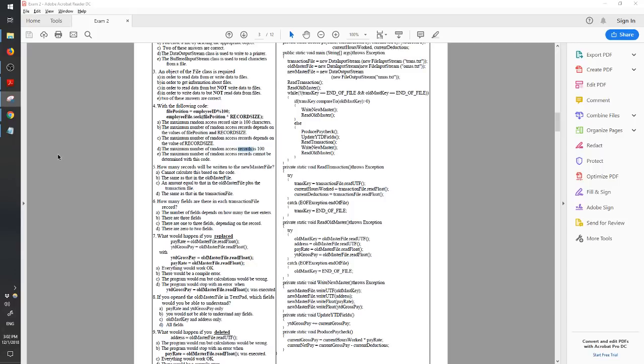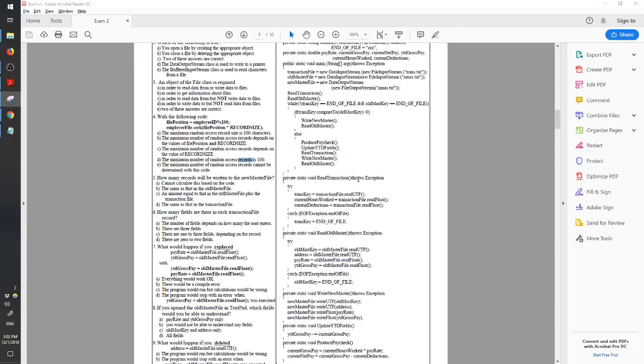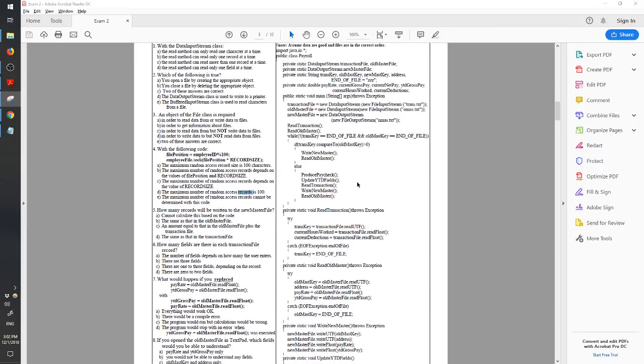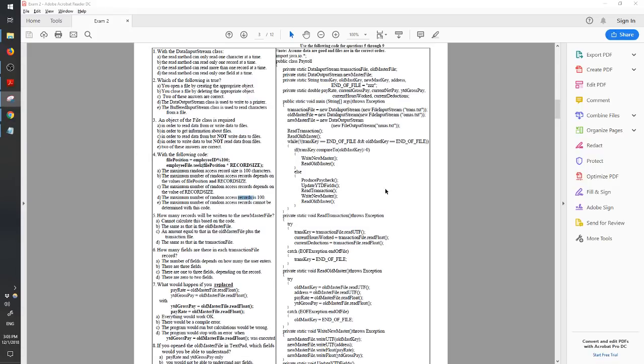So moving on to question 5. How many records will be written to the new master file? So now we want to go ahead and look at this program. Whenever you look at any of these programs, the first thing you want to do is figure out where the main is, just to make sure that you're actually running where you're supposed to be running.